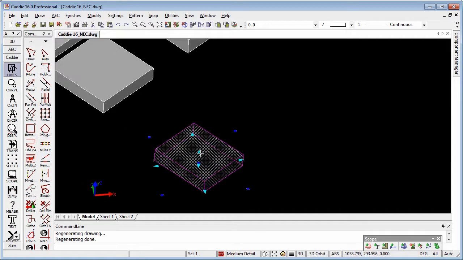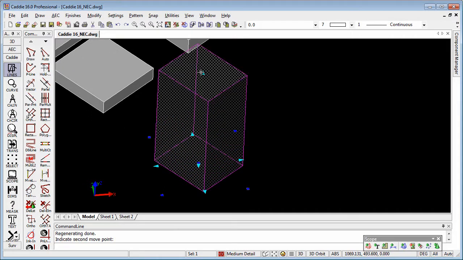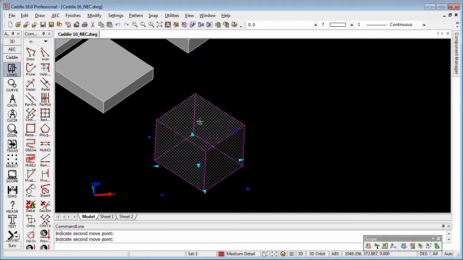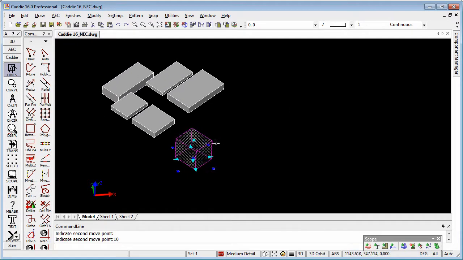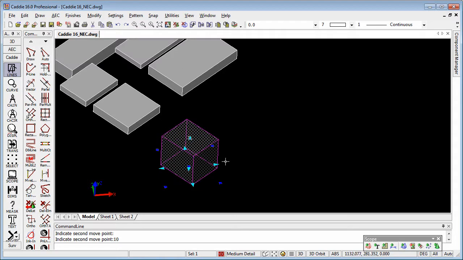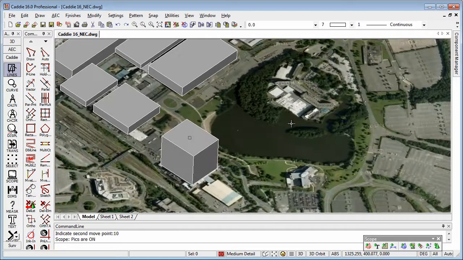And you'll notice as well that if I pick on the surface of these, I can make these bigger and smaller, and if I'd like to make it say 10 meters tall, I could just type in 10 and use the up arrow. So that's how we can manipulate our models, pulling them around to suit. Turn back on the images, and there we are.